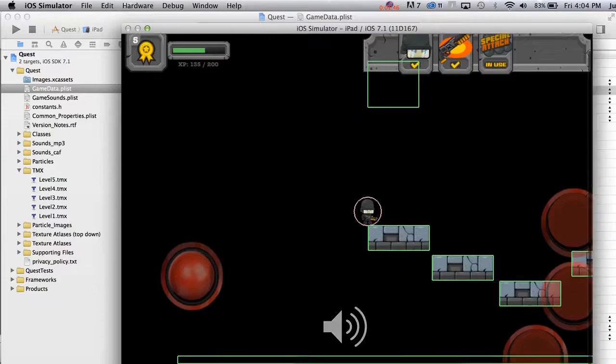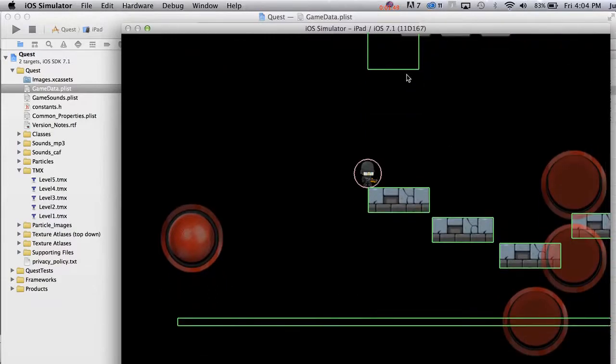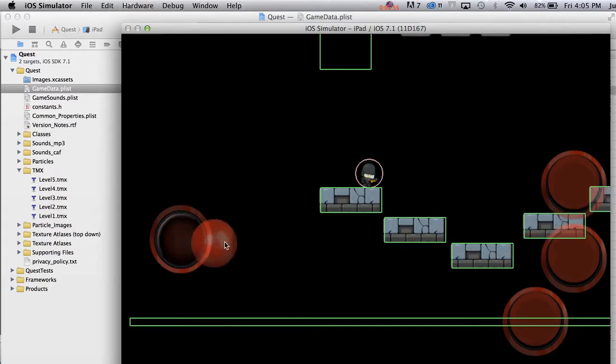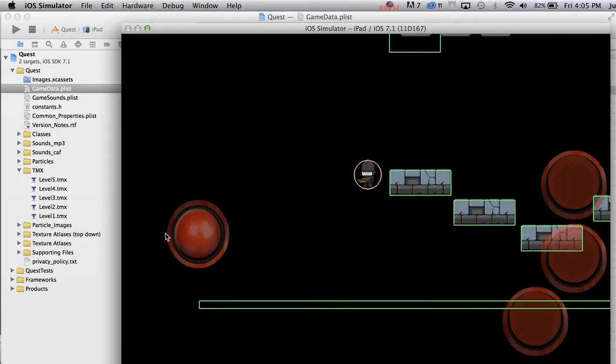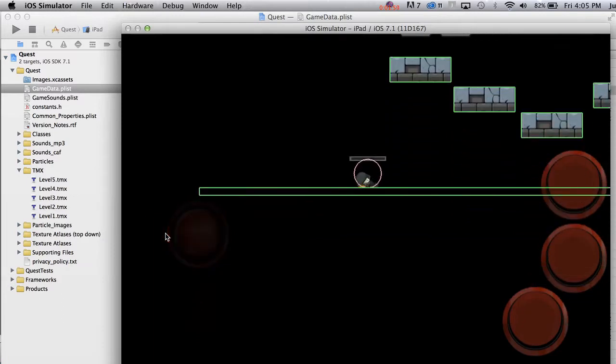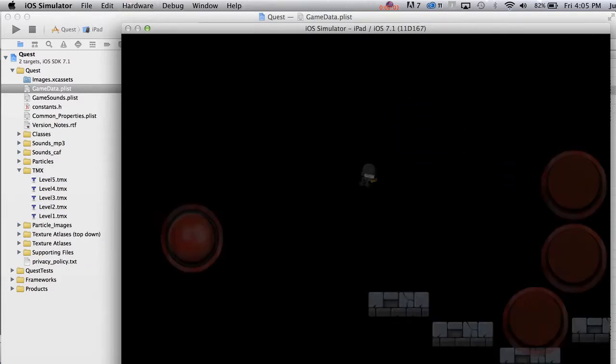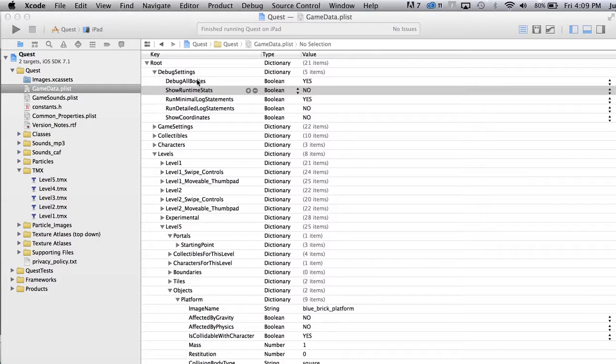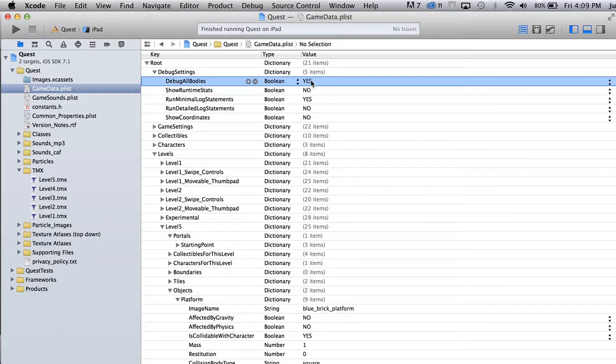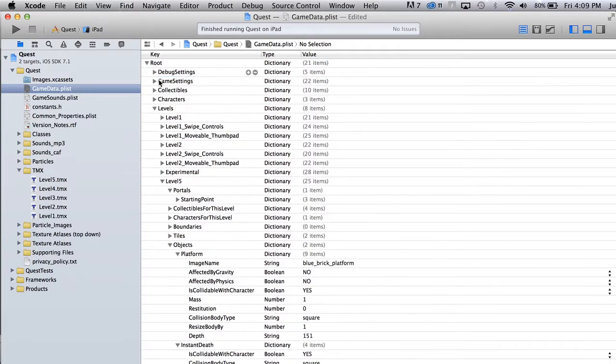And sure enough, you do get an indication now of where the starting point is, and that green outline around all of our platforms. And then there is that instant death area. And so if I were to just walk over on top of that, of course I'm going to die. Look at that. Oh, tragic. Okay, so let's go ahead and switch debug bodies back to off, and we'll fold this back up.